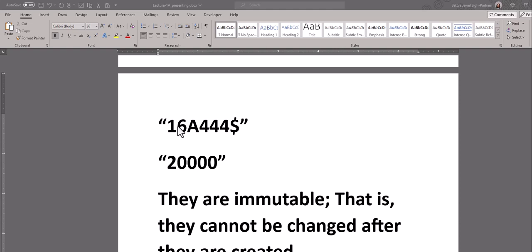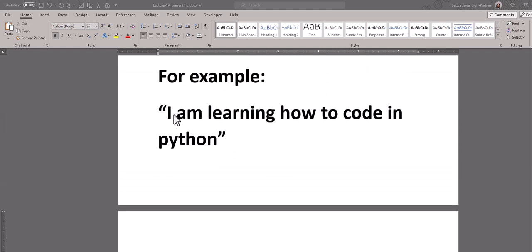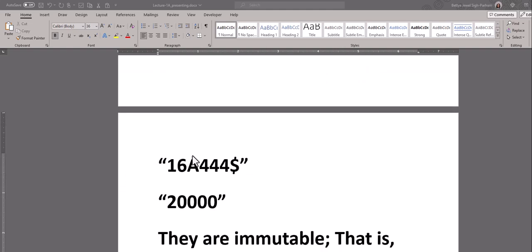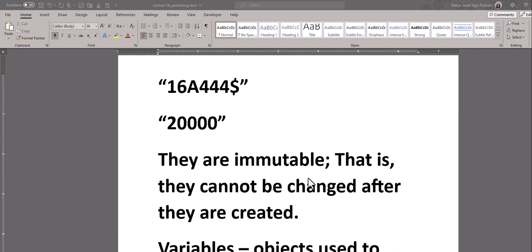It could be a string of alphabetic characters, alphanumeric, that is, you can have letters, numbers, and special characters. Or you can have a string of just numbers. However, the computer looks at it as one entity. It doesn't break each character up as being distinguished. One characteristic of string literals is that they are immutable. That is, they cannot be changed after they are created.